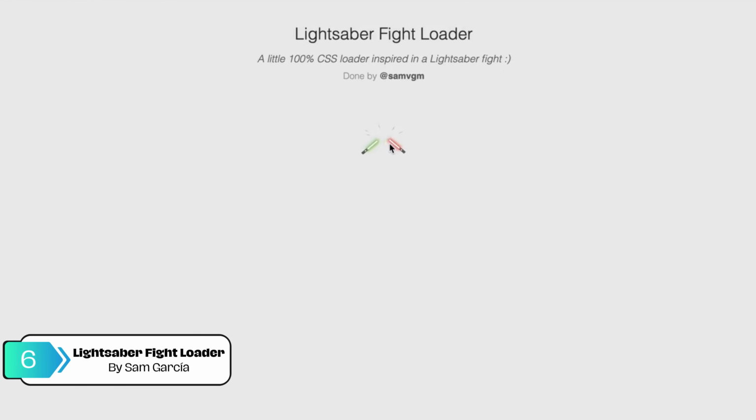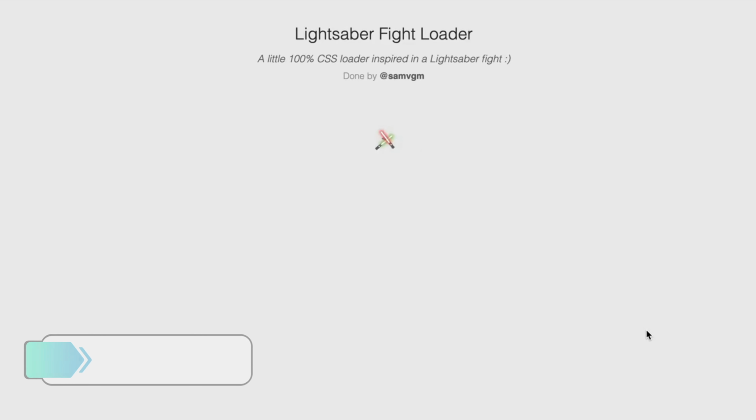This one is my personal favorite. The CSS loader features a dynamic lightsaber duel animation, inspired by Star Wars. Two glowing sabers, one green and one red, clash in a smooth, continuous motion, creating an engaging science fiction loading effect.